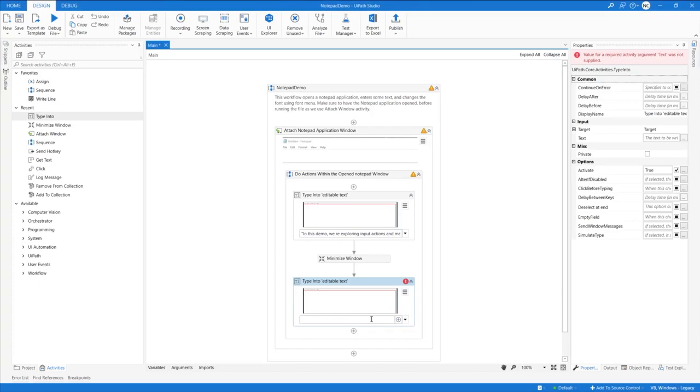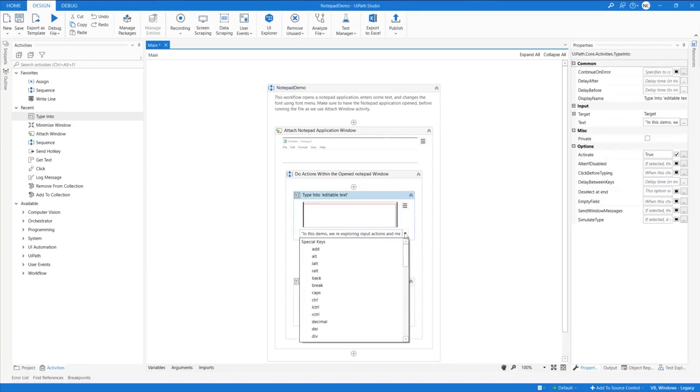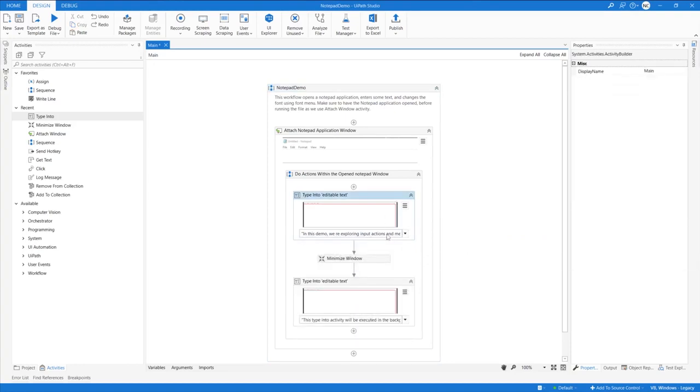Now, the second string will be typed right after the first one, and not on a new line. To write the second string on a new line, we can configure the first Type Into activity to send the Enter key after it finishes typing the text. To do this, we'll select the plus button and choose Enter from the drop-down.